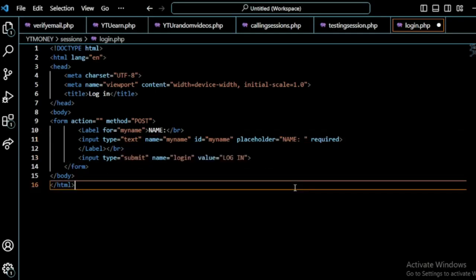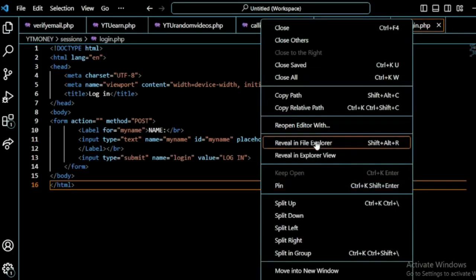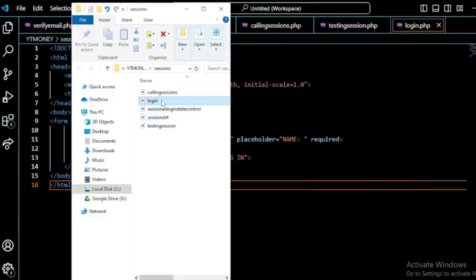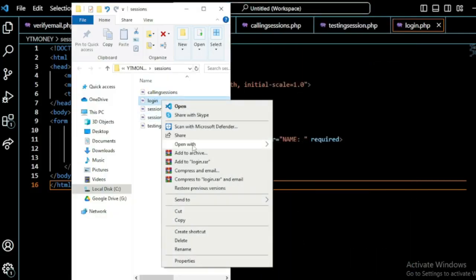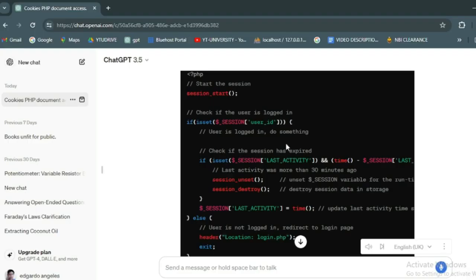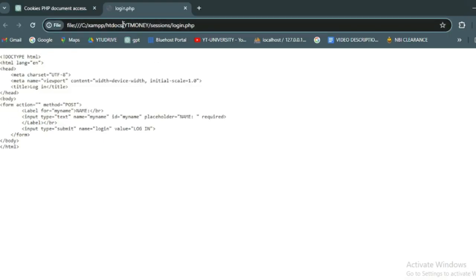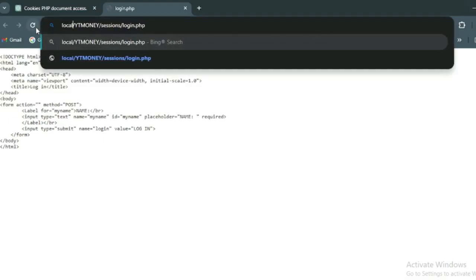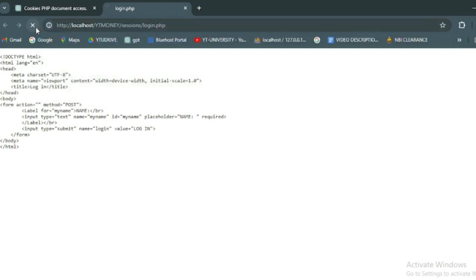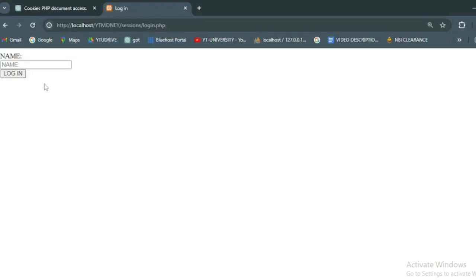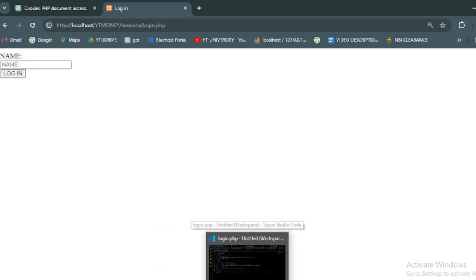If you want to see this in the browser, you can reveal this in the file explorer and then open it with Google or your localhost. Make sure that XAMPP is running. So it's in here. I'm gonna change this and say localhost, and it's gonna be fine. So it will look like this. Name. When you type a name, nothing happens because we have not written the PHP that will process the information in this form.